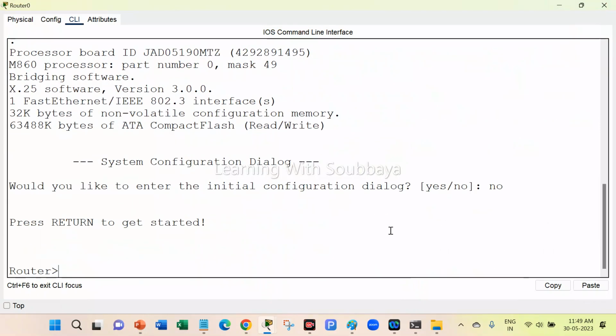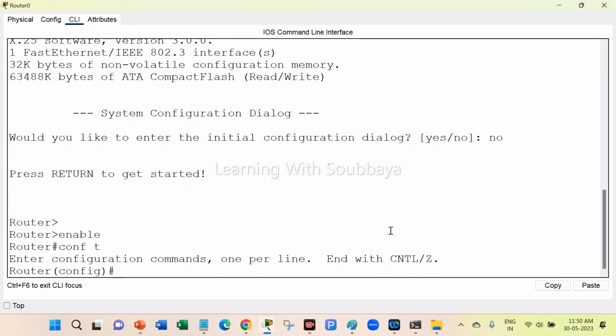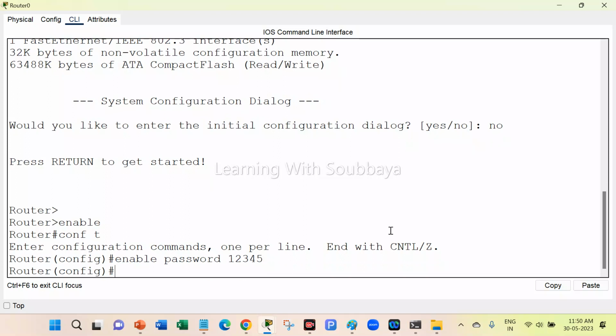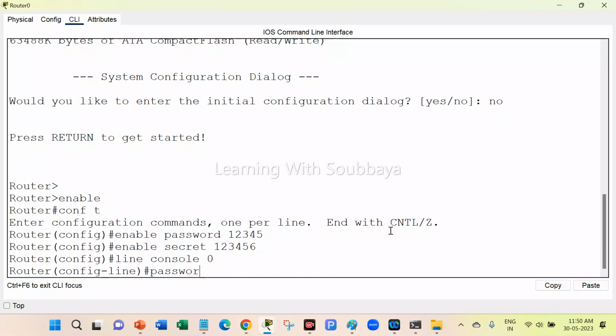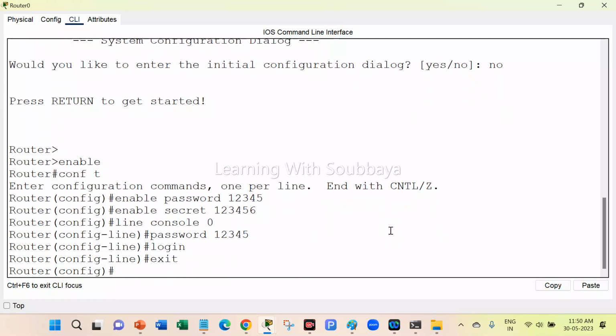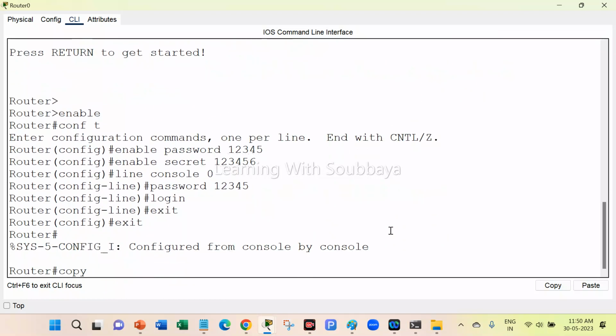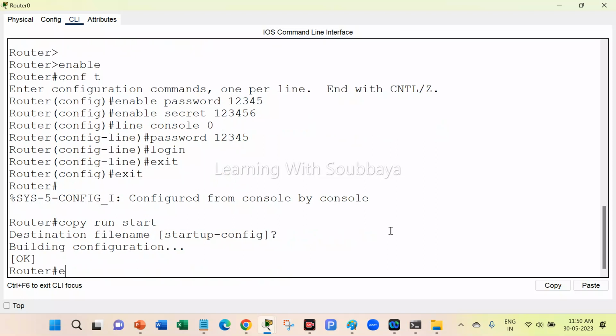First I give no enable. Then config t, enable password 12345, enable secret 123456, line console 0, password 12345, login command. Exit. Then copy run start command. Confirmation, I am saving the configuration here. Now I want to give the exit command.